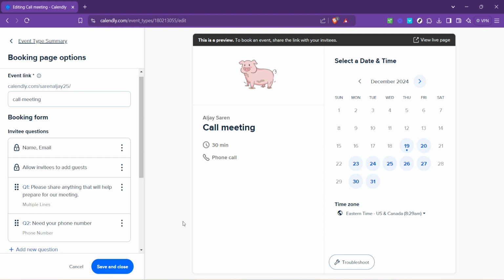And there you have it. You've successfully set up a call event type in Calendly, complete with all the details needed to ensure a smooth scheduling process for your calls. Remember, Calendly is a powerful tool that can significantly streamline your scheduling process, leaving you more time to focus on what truly matters in your professional life. Experiment with different settings and see how you can optimize Calendly to best serve your scheduling needs.